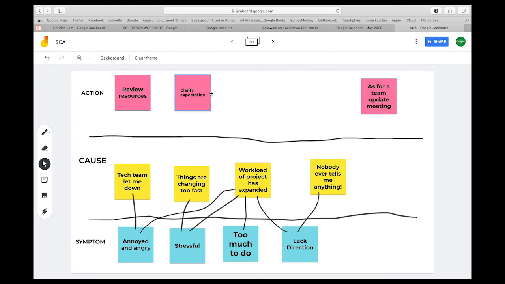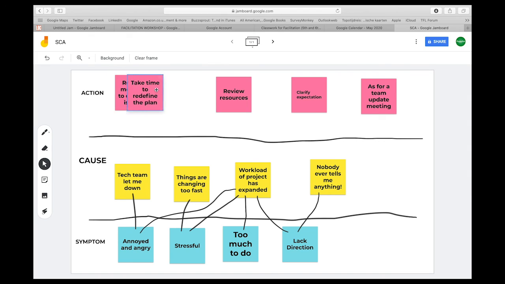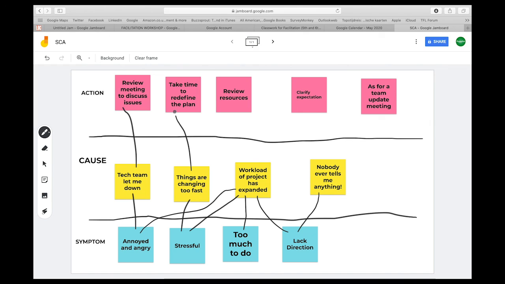So then we have a number of expectations, a number of actions across the top that we could take. And again, tech team let me down. That needs to happen there. Maybe things are changing too fast. Well, that's to do with taking time to redefine the plan. Workload is expanded. We should be reviewing the resources, and we should just be clarifying what the expectations are. Again, with this one, that might go into this one too. And nobody ever tells me anything. Well, we need an update for that as well.